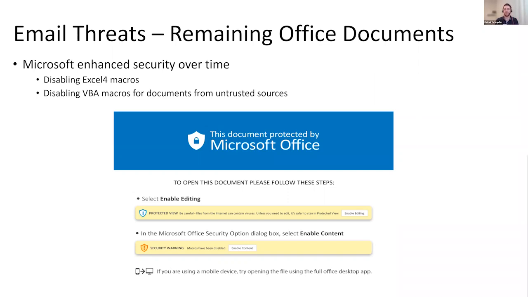But even before the policy changes happened, a user interaction was always needed. So what we can see here is what I call a social engineering image. Whenever you received such an Office document, the macros were disabled at first, depending on the settings of your Office suite. But in most cases, it was disabled. So you get all kinds of warning messages, from a protected view and a security warning. So you actually need to enable editing. You need to enable the content to run the specific macros.